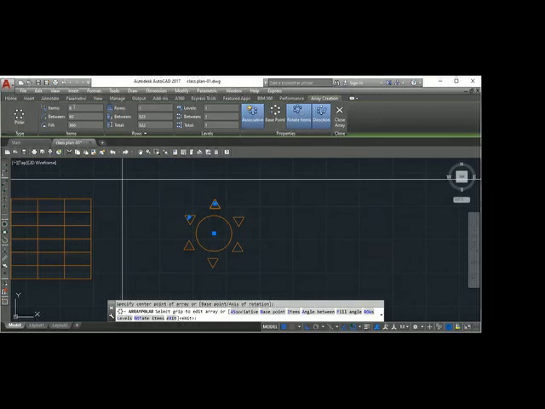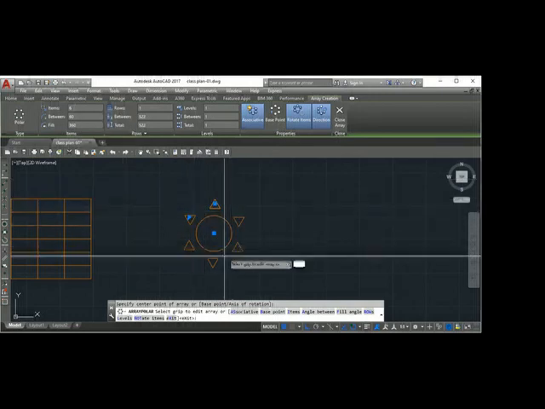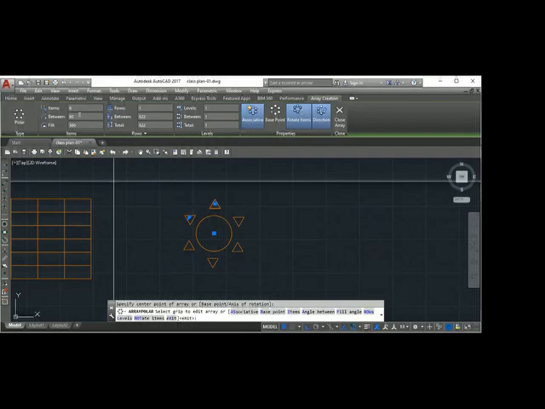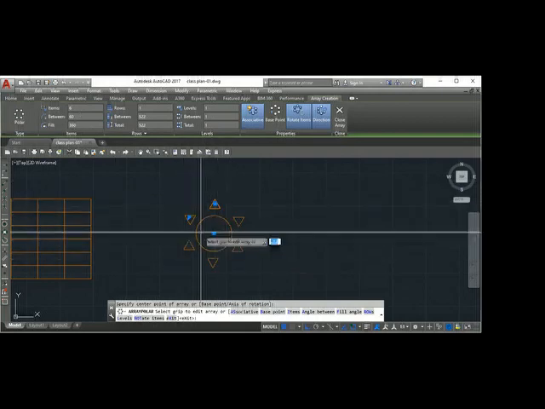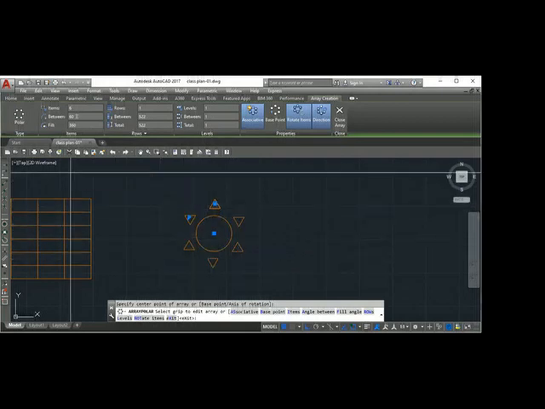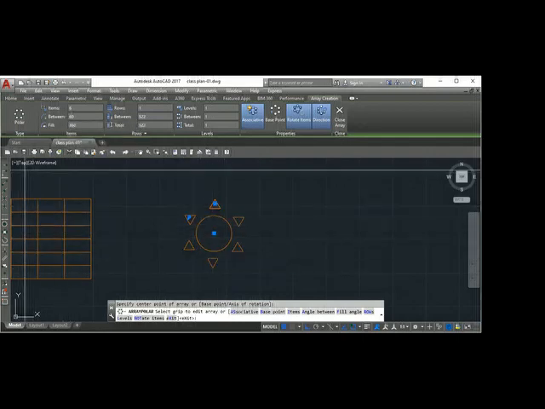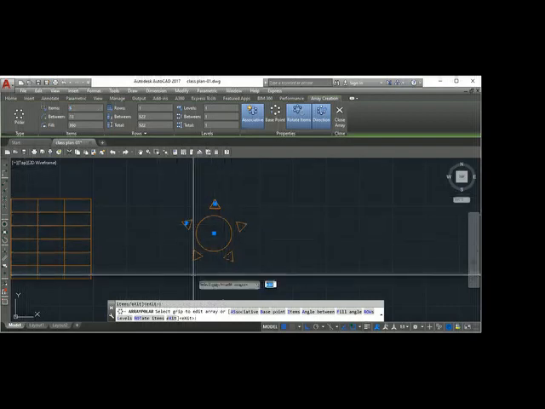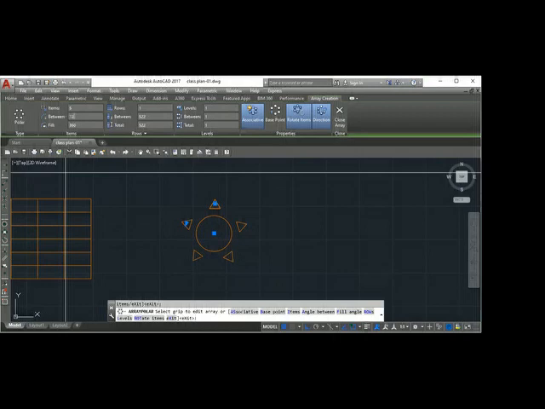So you have to come here. How many numbers do you want? Now he made 6 divided equally, and the angle between them will be 60 degrees. That is why he put that. Suppose I make it 5 objects. Enter. So he copied 5 numbers, and automatically the angle is changed to 72. Okay.